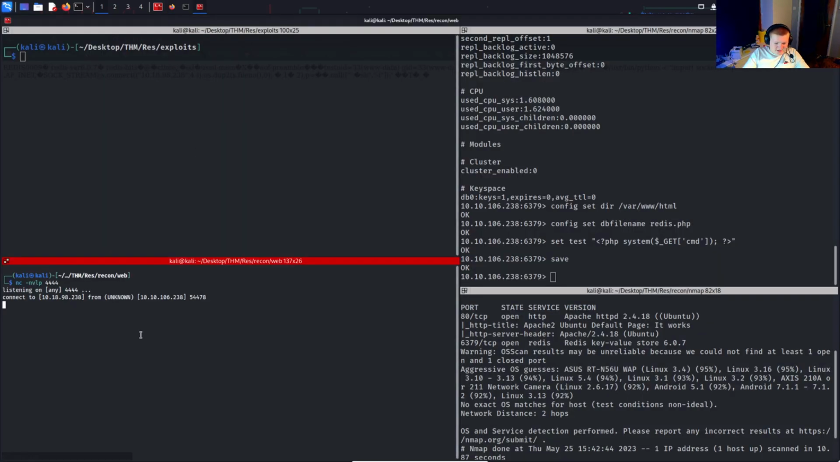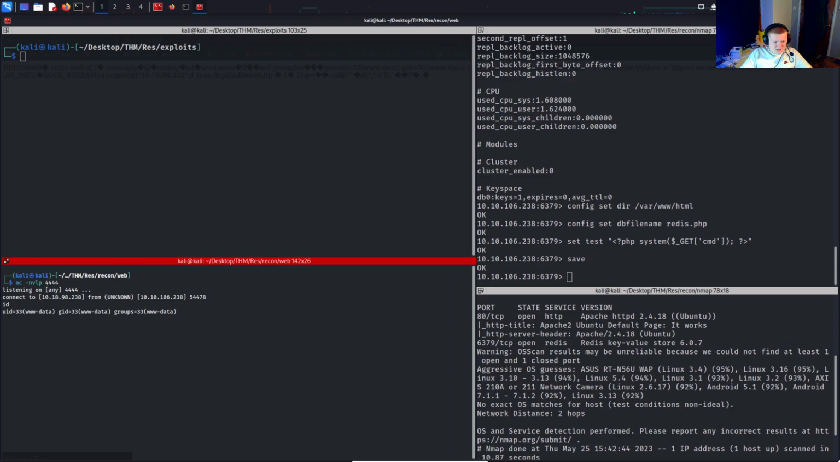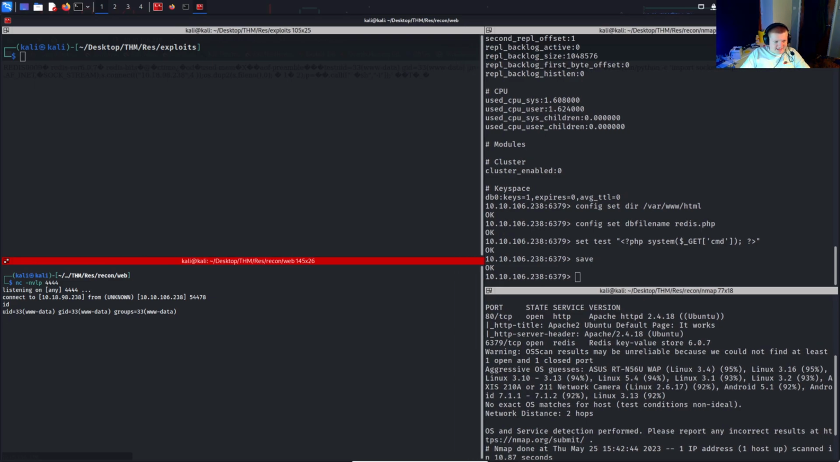So can I say ID? So yeah, I'm running as the www-data user at the moment. Okay, that's interesting. And let's sort this out. Is Python installed? Python is installed, so I can probably do python -c import pty; pty.spawn /bin/bash, like so. And yeah, I get a nicer shell. I can't clear, so I'll need to export TERM=xterm, and now I can clear. So I've got a much better shell, you could say.